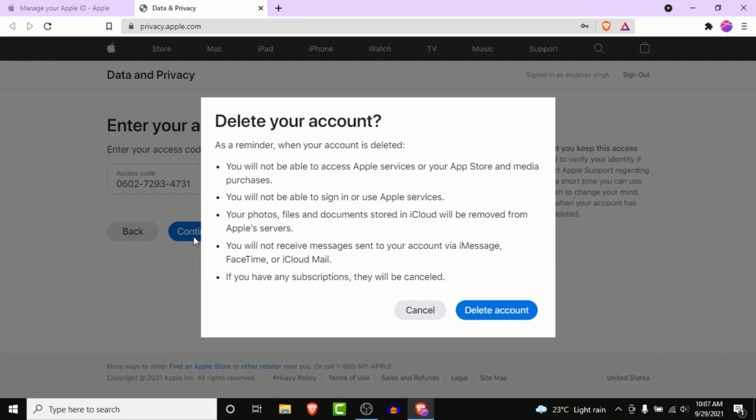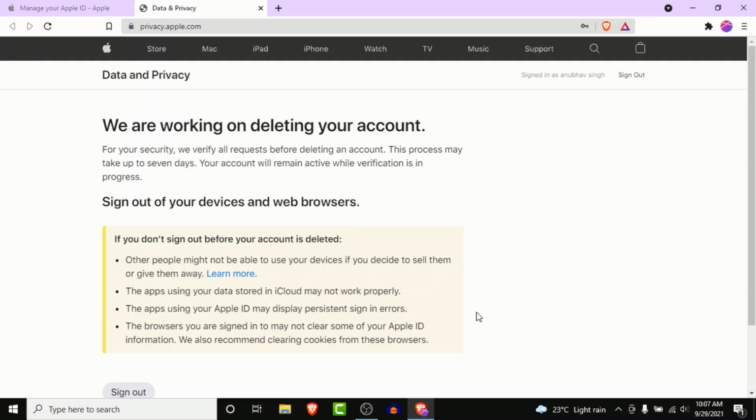A pop-up will open asking you for the confirmation to delete your account. So click on the delete account option. Once you click on the delete account option, you'll successfully initiate your account deletion for your Apple ID. It might take up to 7 working days in order to delete your Apple ID permanently.